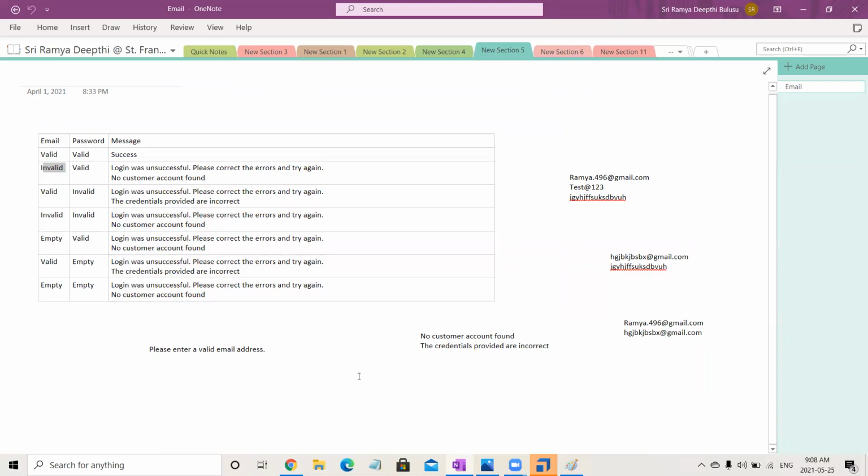As part of these error messages, if you observe, the first line is common for all the error messages. Login was unsuccessful. Please correct the errors and try again is the one that is actually common.